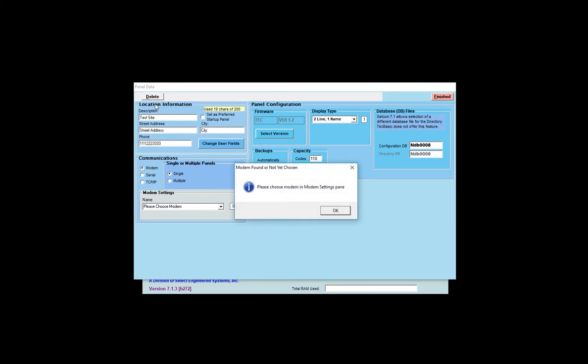Alright, it just yelled at us. Please choose a modem. You can just press OK. We'll get to that. So let's talk about what we have here. You have the delete button if you ever want to delete the panel and start from scratch, or you're just done with it, or you want to start over. You can just press delete and it's all gone. You may not be able to recreate it, so be aware.